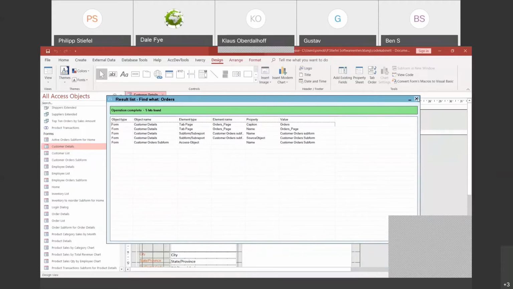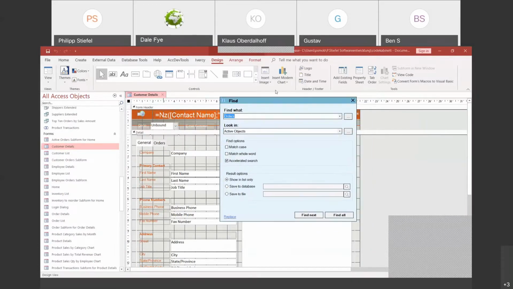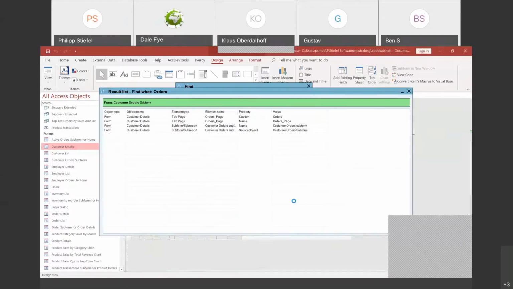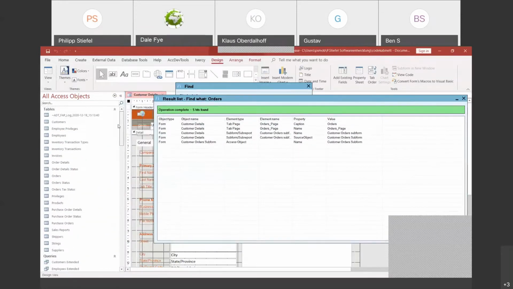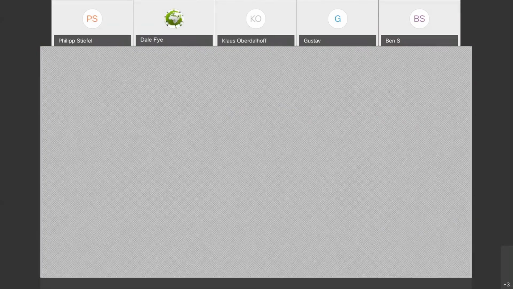Well, there is a search history feature. Like in this drop down, I see all the terms I searched for recently. And what you also can do is say the result options. There we go. It defaults to show in list only, but you can say, yeah, I want to save it to a database. And I go here and say find all. And then I go up here to the tables, and it will then create that ADT far log table.